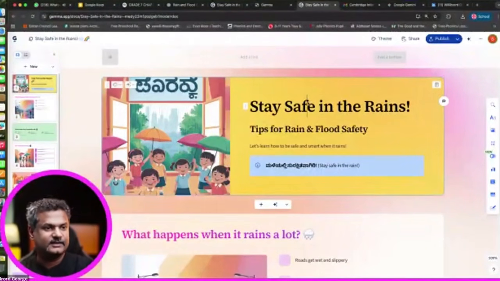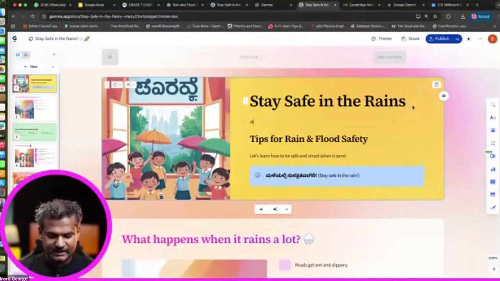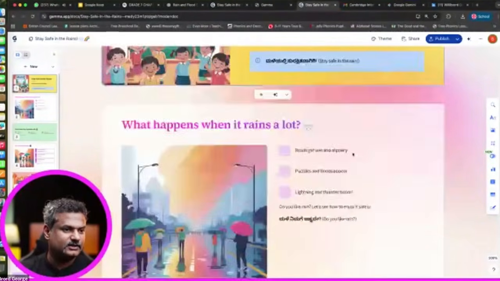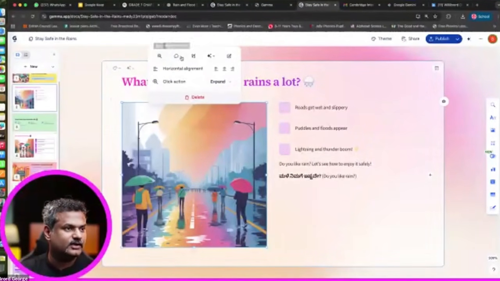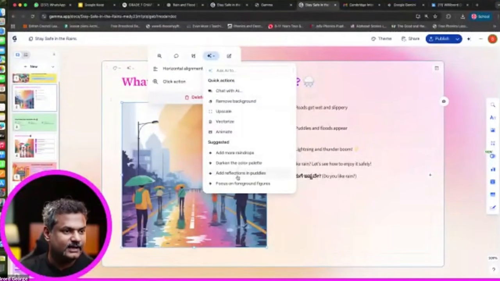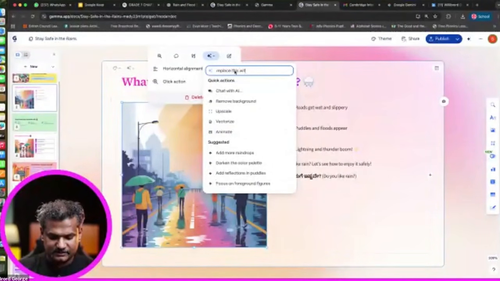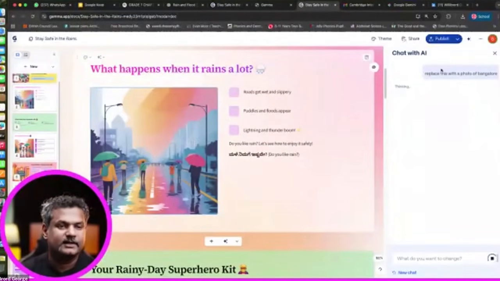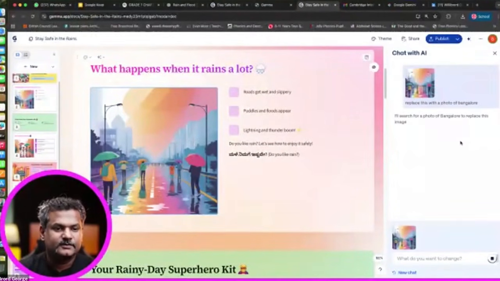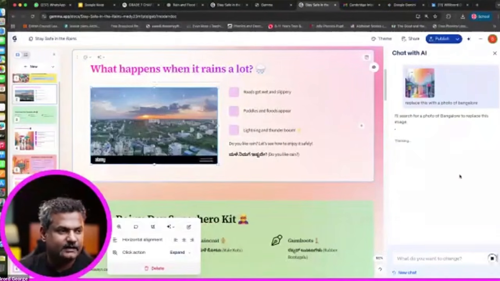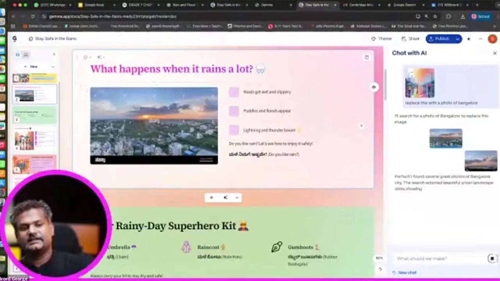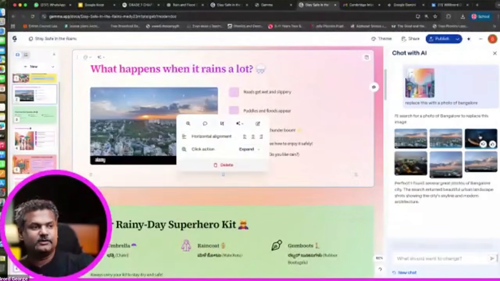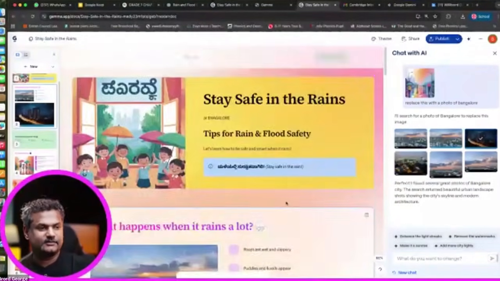I don't like these, I can delete it. Stay safe in the rains at Bangalore. I was able to change it. I don't like this image. I can go to this image and I can tell it to replace this with a photo of Bangalore. Yeah, let me see what it's going to do. So it is now looking for a photograph of Bangalore, and it has now replaced it with a photograph of Bangalore. If I want this photo, it'll replace it with this photo, right?